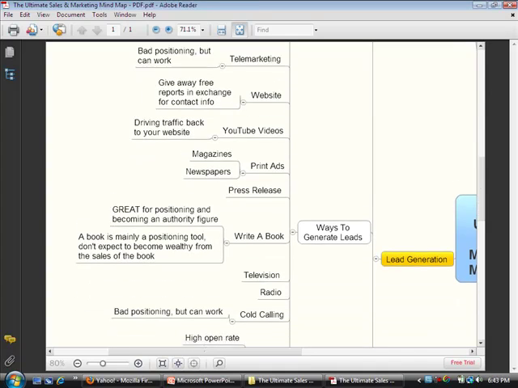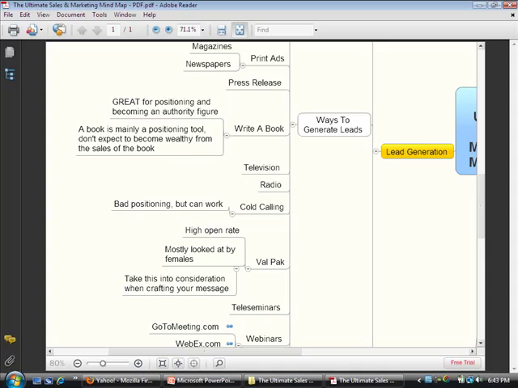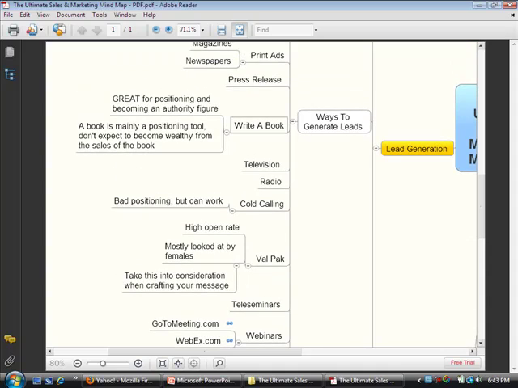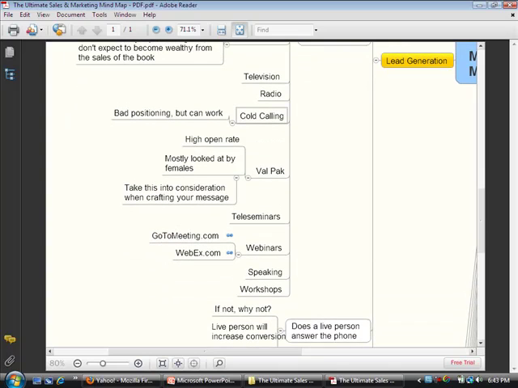Let's see what else here. You can do YouTube videos and direct traffic back to your site. Print ads, being newspapers and magazines. You can write a press release, write a book, which is a great positioning tool. That'll really separate you from everyone else. Obviously it takes time, but it is a great positioning tool. Television, radio, there's cold calling. It's bad positioning, personally I think, but it can work.